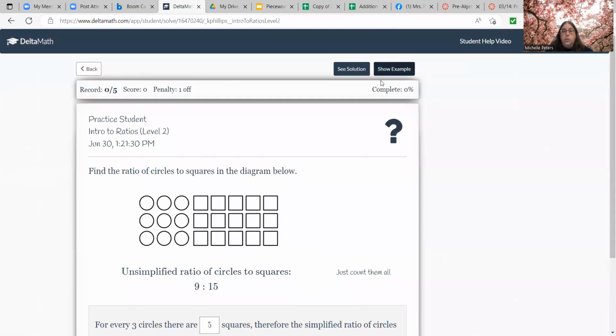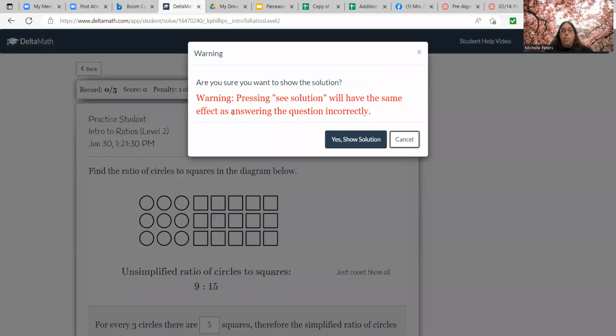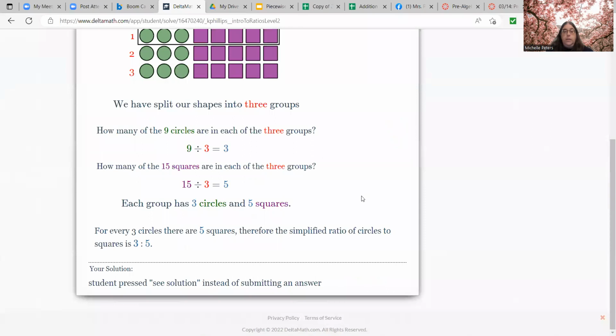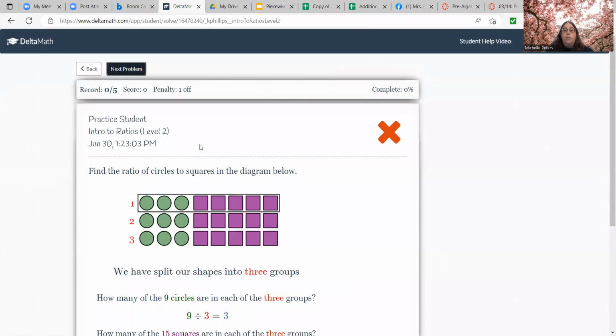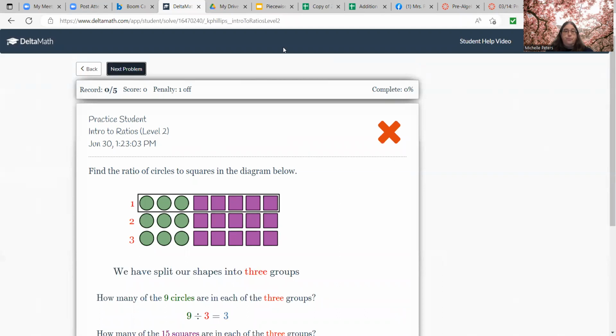And if I'm confused, another option is to click see solution. It will actually give me the answer, but it's going to count it wrong. So it counts it wrong, but it shows me exactly how to do it. If I had gotten it right, I would still get to see this page when I'm done. It would show me how they work it out. So if they work it out a different way than I do, I can learn from that. All right, so that is Delta Math. It gives you a lot of built-in help.